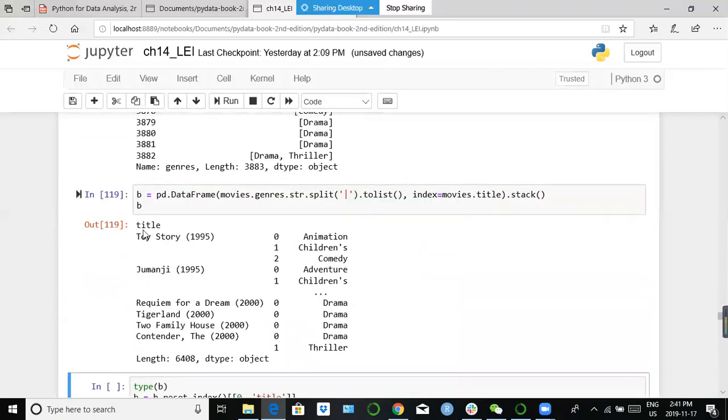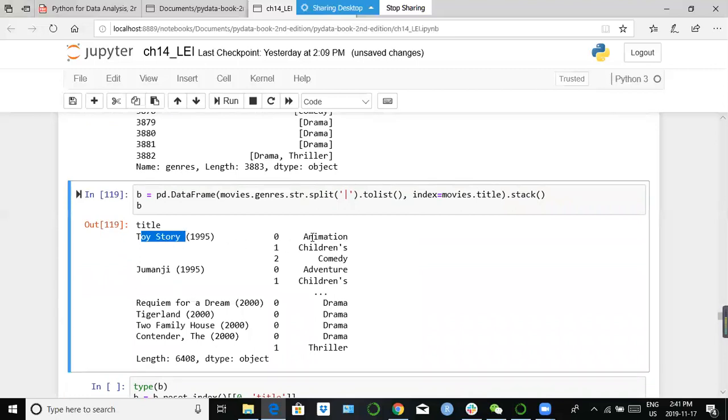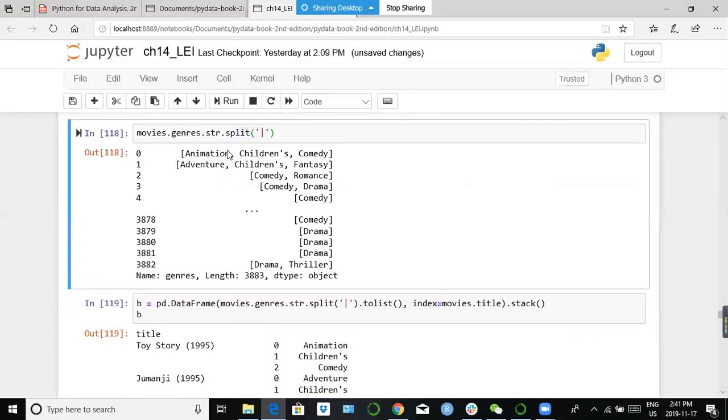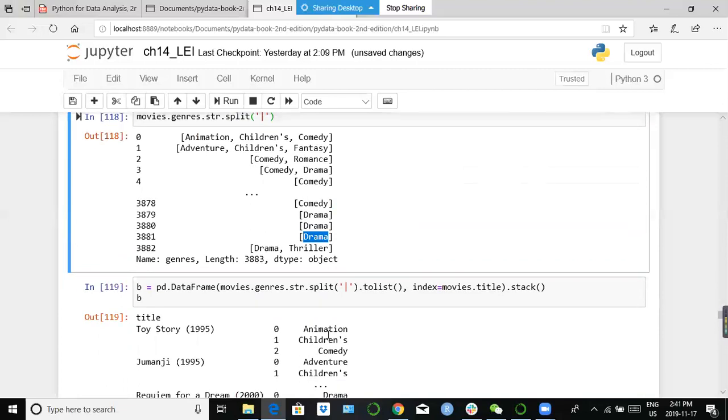So now you can see one movie. This is the index. Then it has 3 rows. So this one movie will have different genres: animation, children's, comedy, and they've already been separated, and we've taken this list format and taken each element from that list to form one row, essentially.